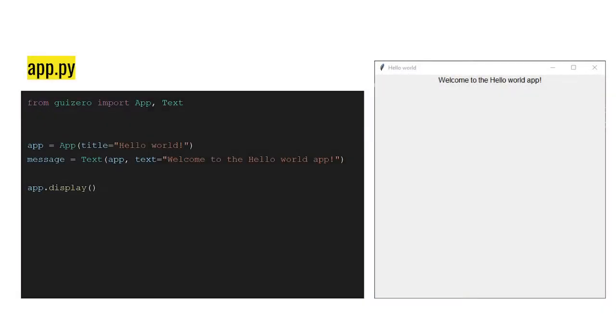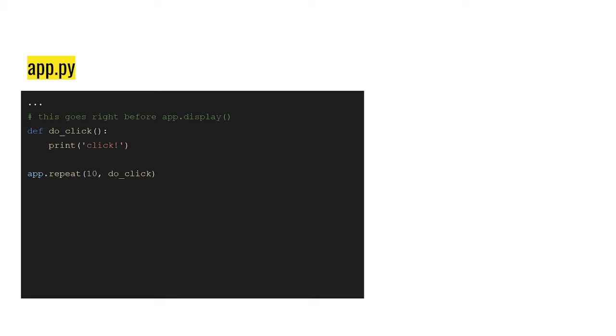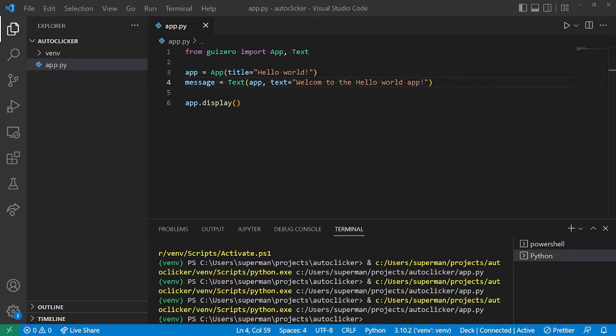Okay, so what's next? That's all fine and good. Let's get this a little bit closer to our goal of making an Autoclicker. So the first thing we're going to do is we're just going to add a little bit of code here. And the main thing to look at is this app.repeat. So this will basically set up a function that gets called on some interval. So this is in milliseconds, and this is going to be every 10 milliseconds it's going to call our doClick function. So let's go ahead and pull that over.